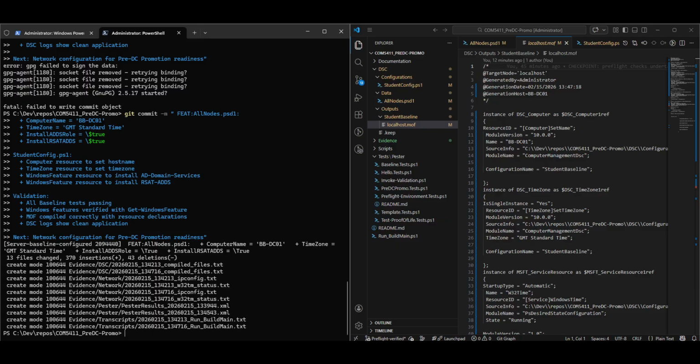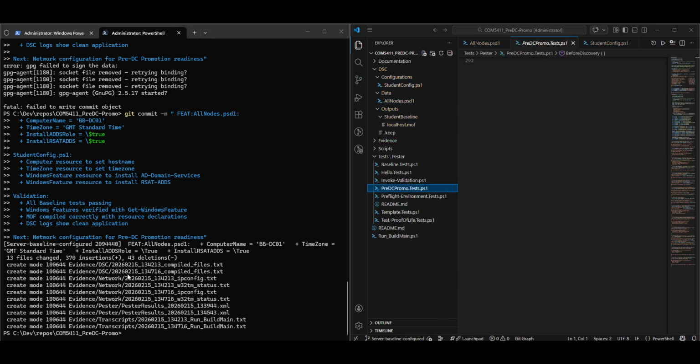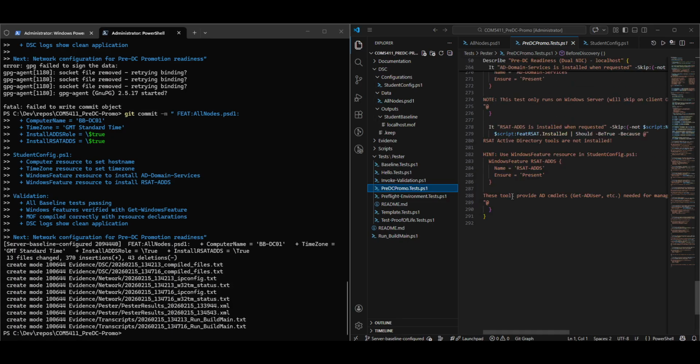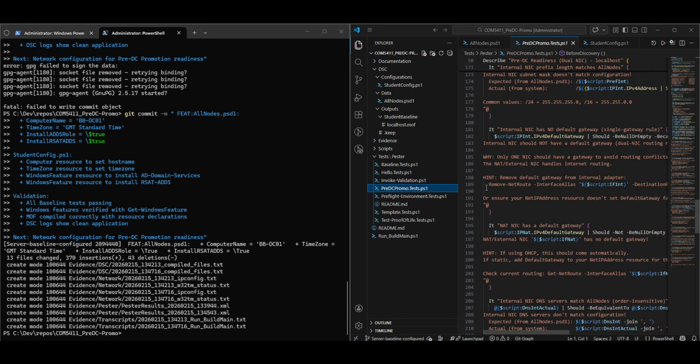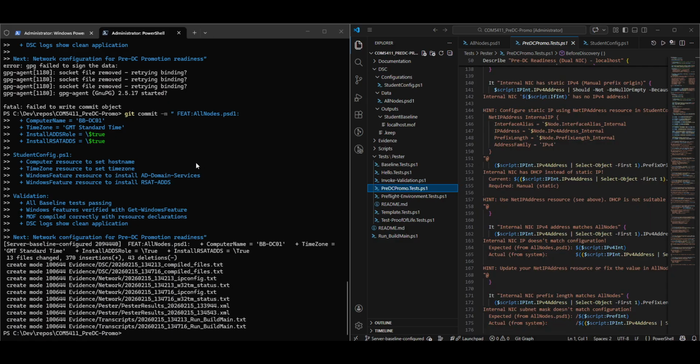So now we can move on to getting our system ready for our pre-DC promo setup. The next thing we need to move on to is our DC promo. I'm going to come back to that in a second because we've not actually pushed anything back up to GitHub for a while, and I want to show you that cycle a little bit before we move further.